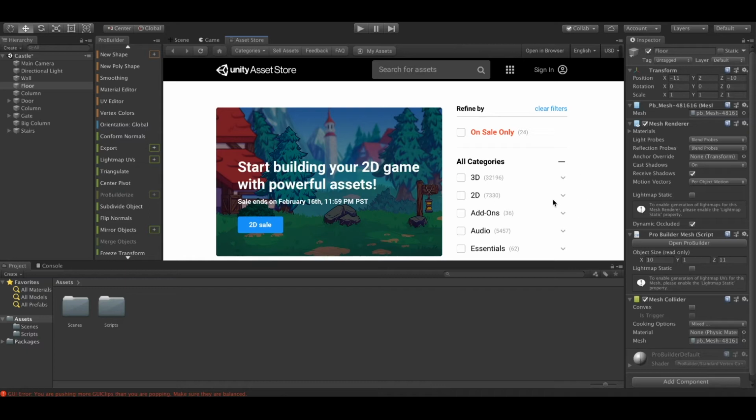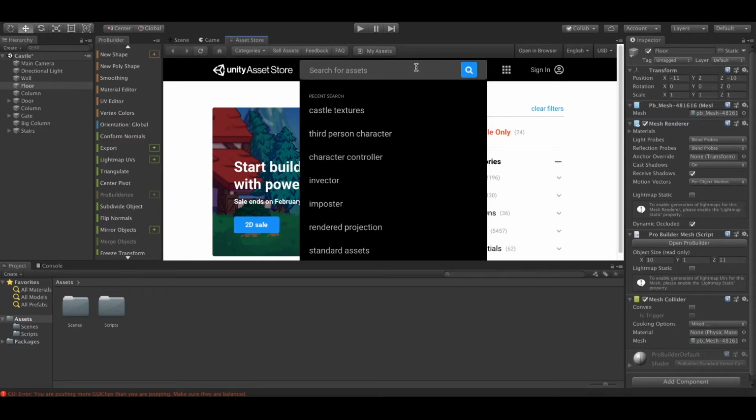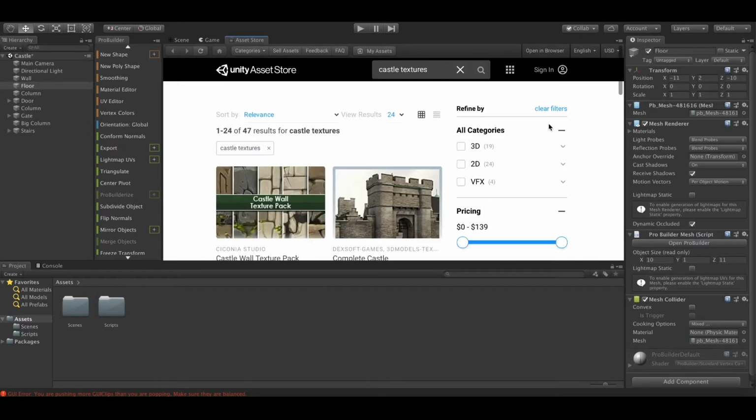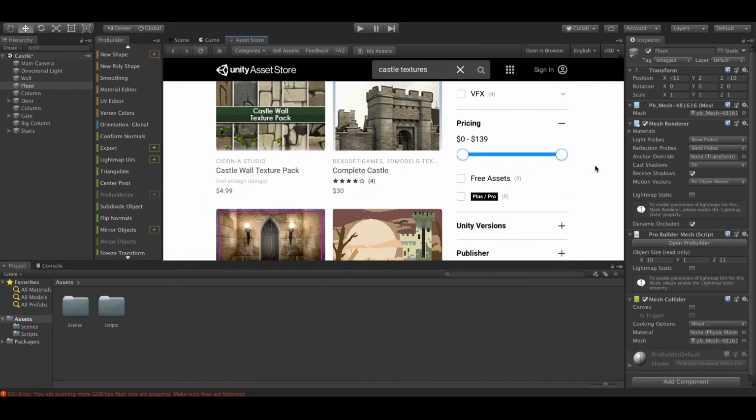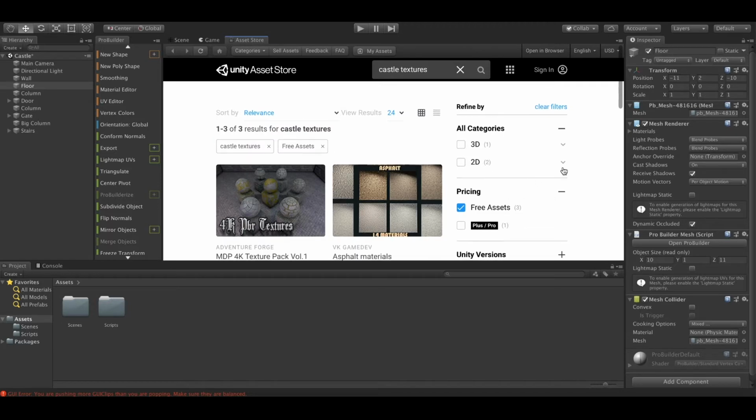Go into the asset store inside Unity. It's going to look like this. You'll need to sign in with a free account to Unity. You don't have to have a paid account. Just make sure you have some type of Unity account and be able to sign in to access it or download stuff. But in here, if I just typed in something like castle textures, right? And then on the side, set it to free. There's a lot of free stuff you can use.